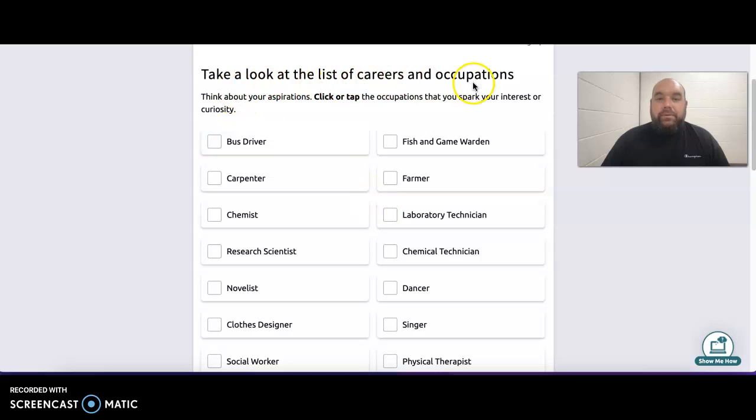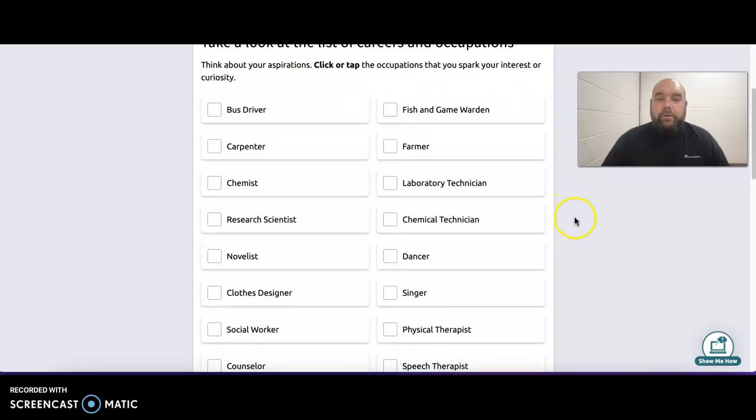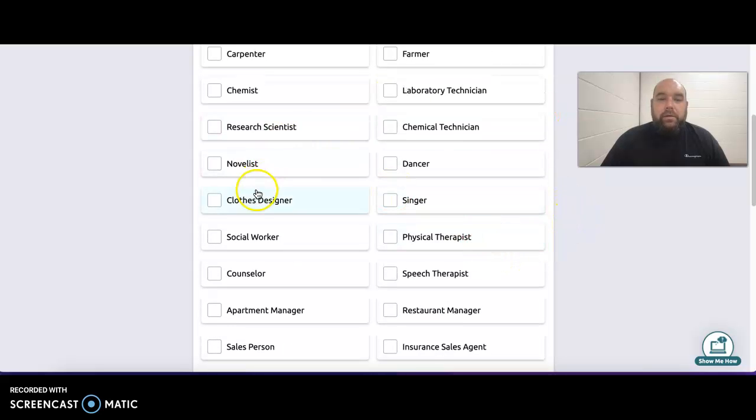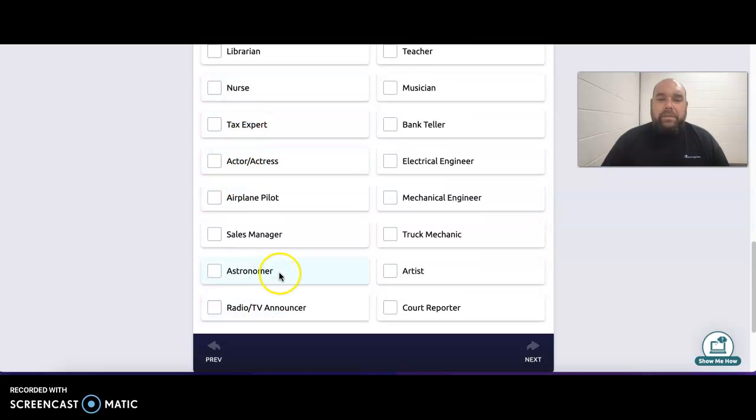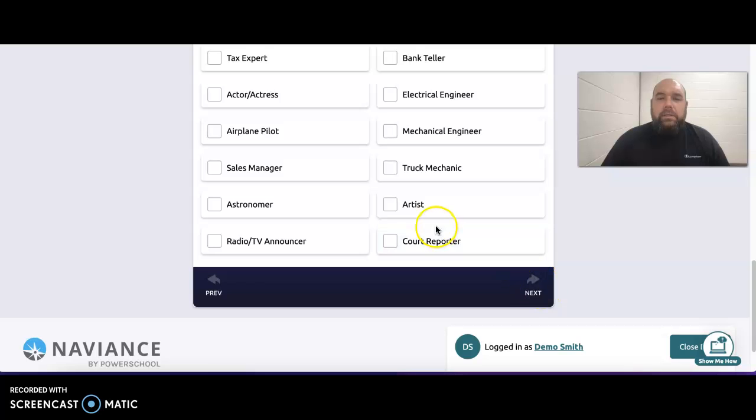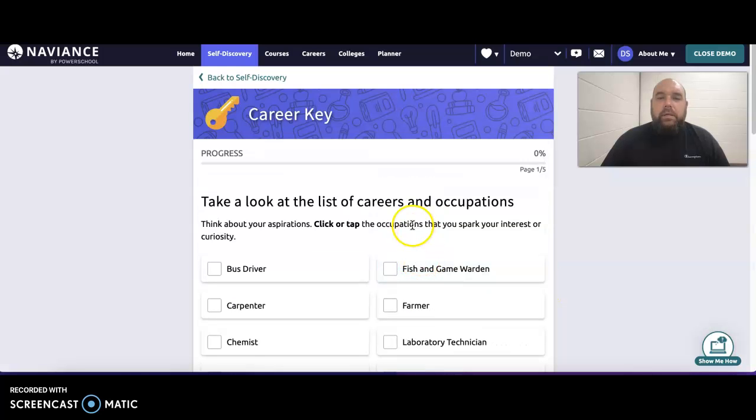Take a look at the list of careers and occupations. Think about your aspirations. Click or tap the ones that you'd like to do. So here, got all these different ones that you might like to do, right? And you can obviously click more than one, and then you would click Next when you are done. You just move through that, right? There's only 5 of these, so it's pretty easy.